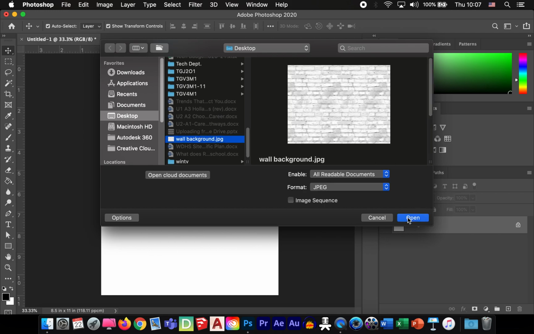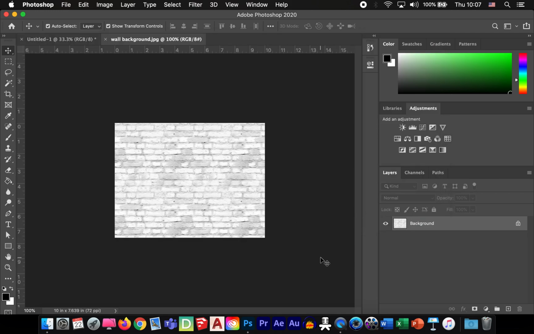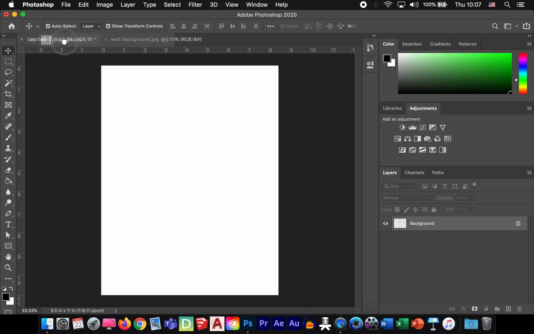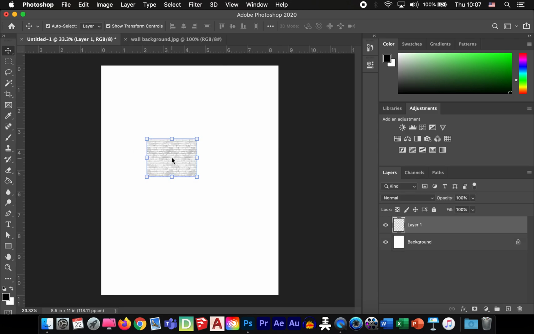Open it. And notice now it opens in a new tab up here. These are tabs. It opens in a new tab as a different Photoshop document. So how do we deal with that? Well, we can just grab the layer from over here, drag it, and hover over top of the tab. That's the document in which I want to place this image. Notice that I haven't let go of the mouse yet, and then drop it in your document.